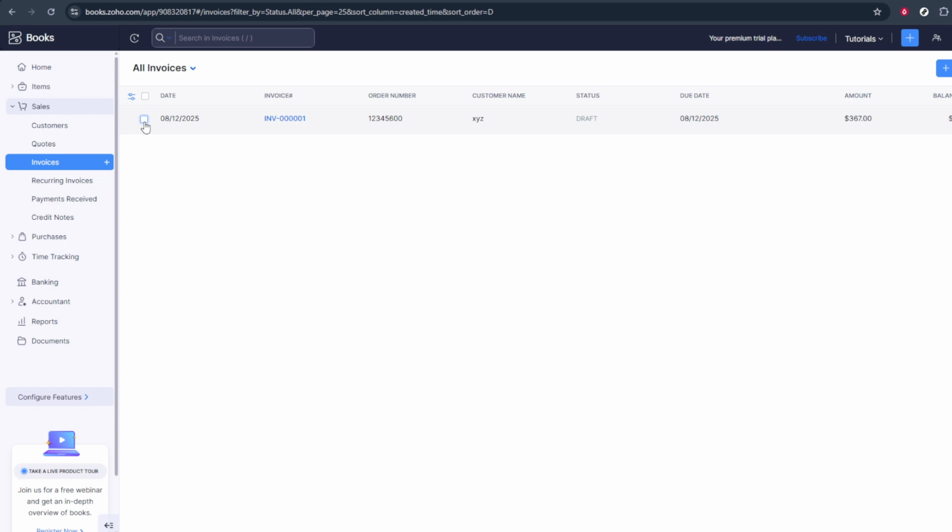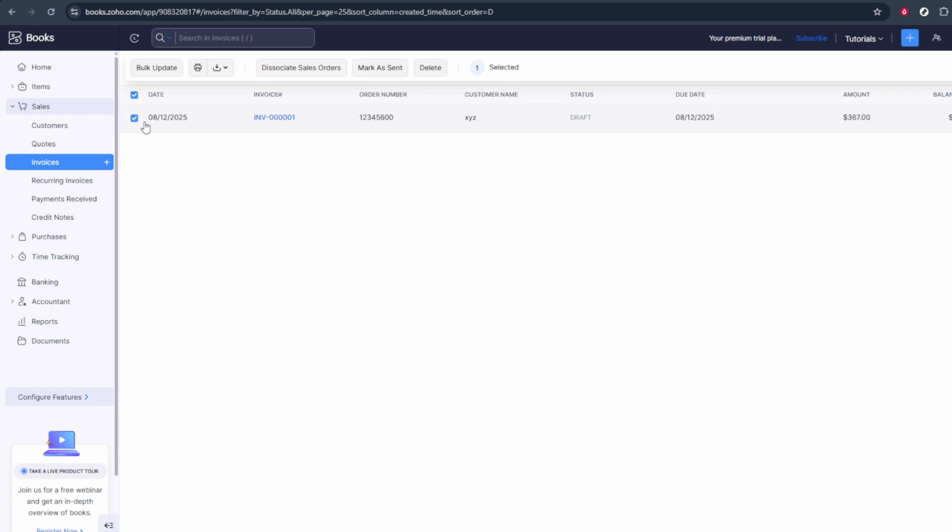From that list, click on Invoices. This will open up your full list of invoices. Here you can see things like invoice numbers, customers, due dates, amounts, and current statuses, such as draft, sent, or paid. Now, on the Invoices page, locate the specific invoice or invoices that you want to mark as sent.